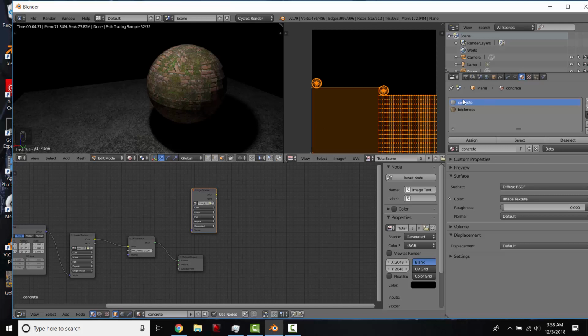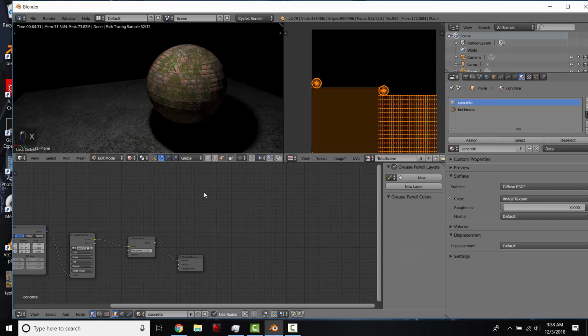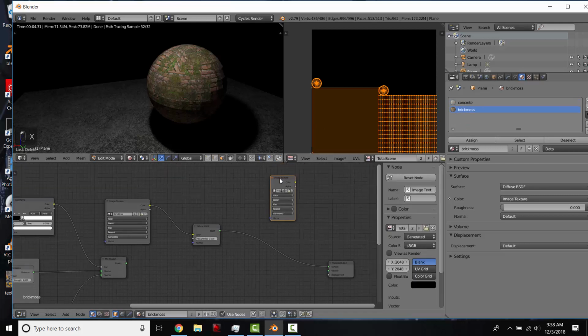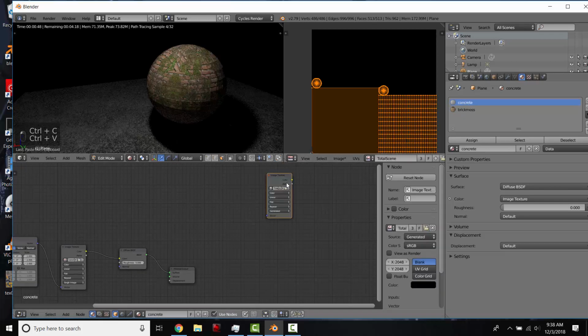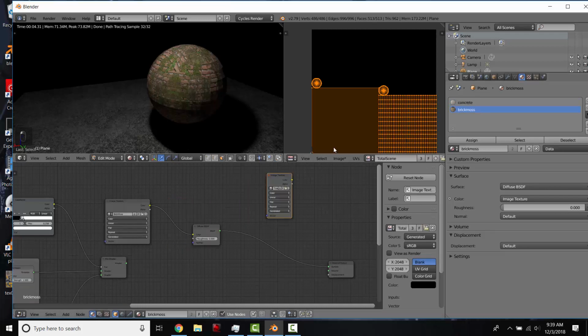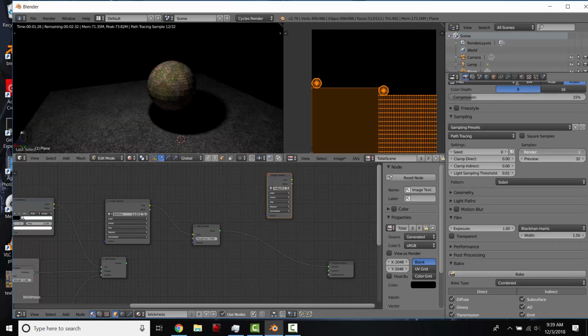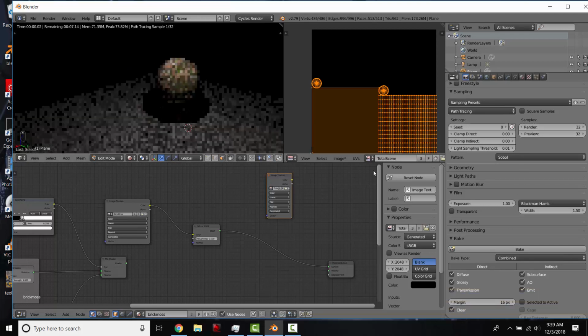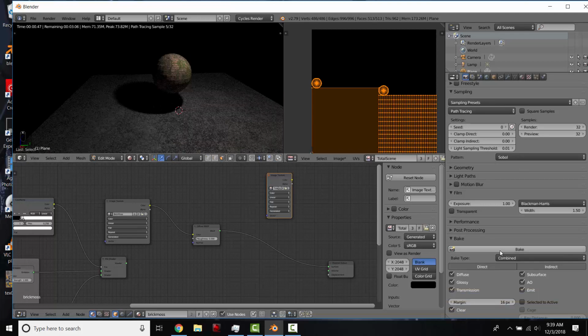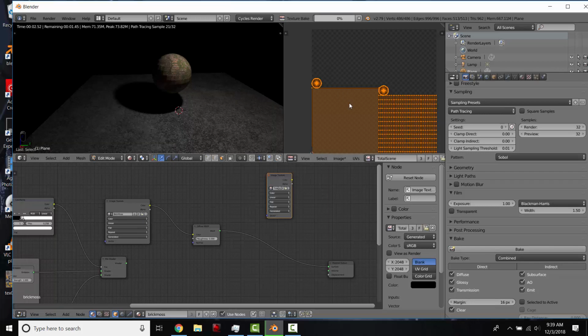If you had a ton of material slots to add it to, what you could do is just copy it from this one. I have it selected, Control C, go to concrete, Control V, and then I just click it once again to make sure it's selected, and then move on to the next slot. So now I think if I go to bake, I'm going to do combined, and I'm just going to do a sample of like 32, so it's not going to be the greatest, but we'll see how it looks.